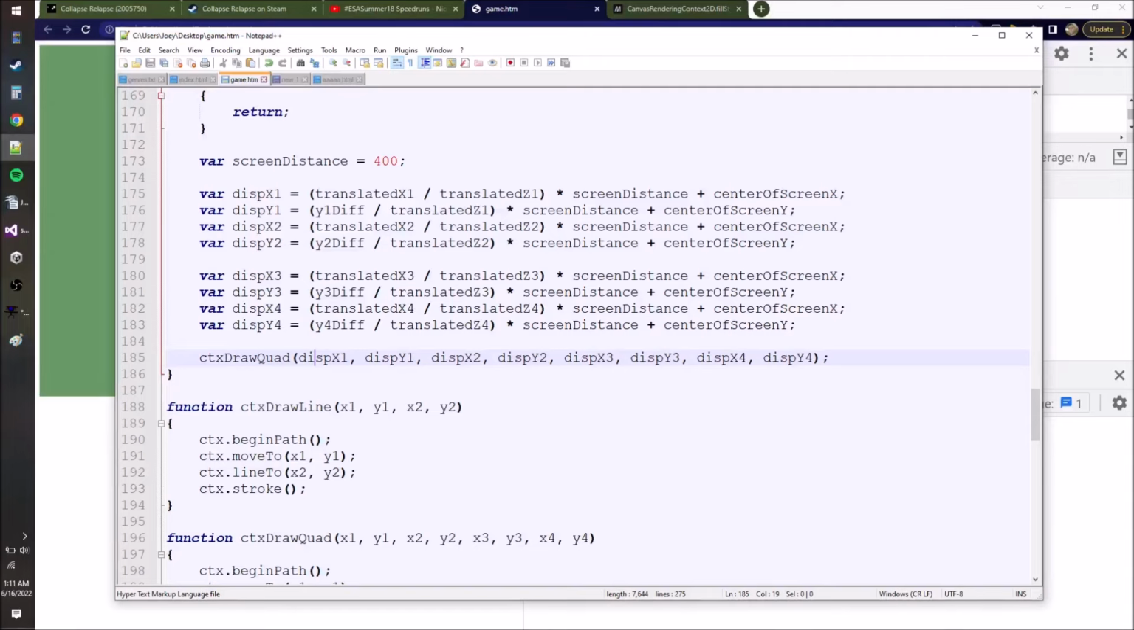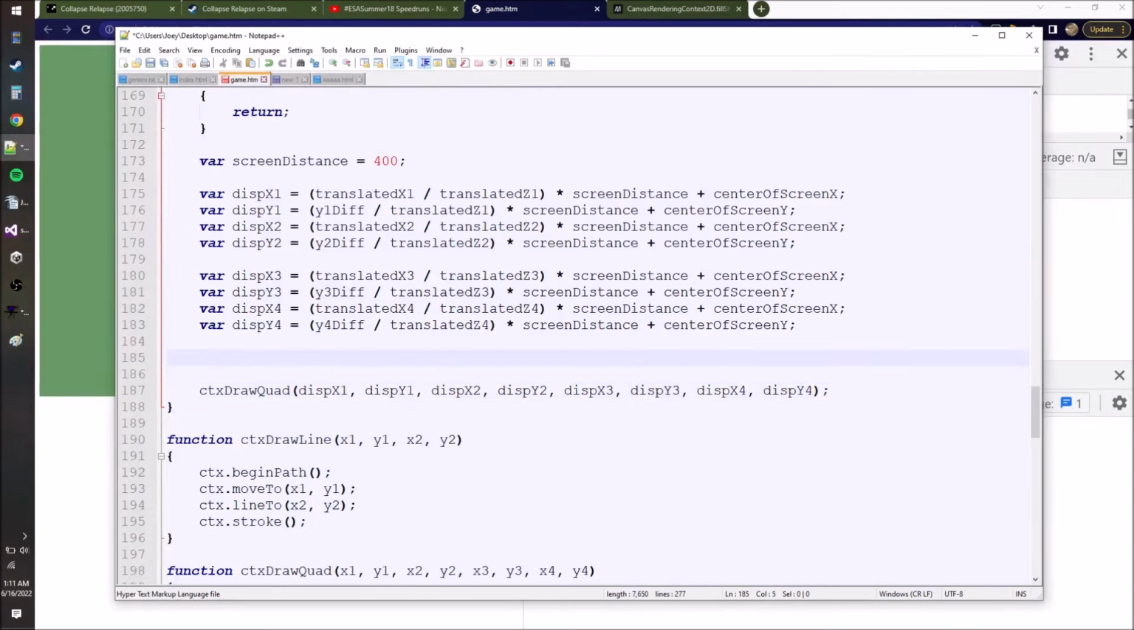Right, so actually what we're going to want to do is that instead of drawing the quad, we're just going to save it to an array, because we're going to sort all the quads in order of how far away they are from us. This may have problems, but it might be a good enough solution for now. So let's change CTX draw quad here. Let's make this from a function into an array like that.